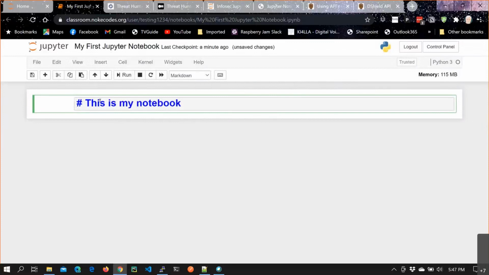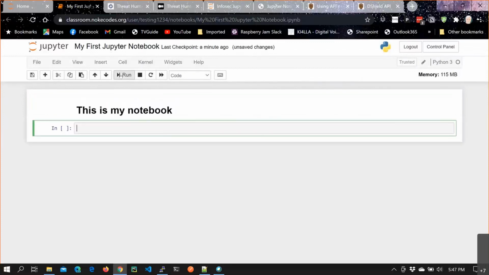So that's just some markdown, and if you click run, it will execute that markdown code that you just put in that cell, and you go into your next cell.